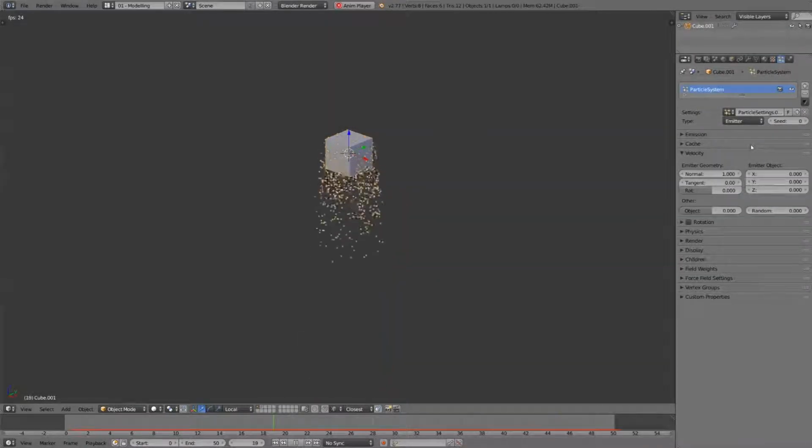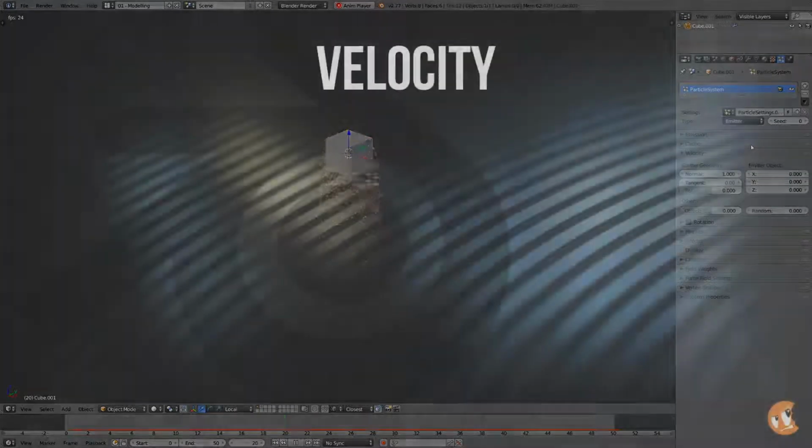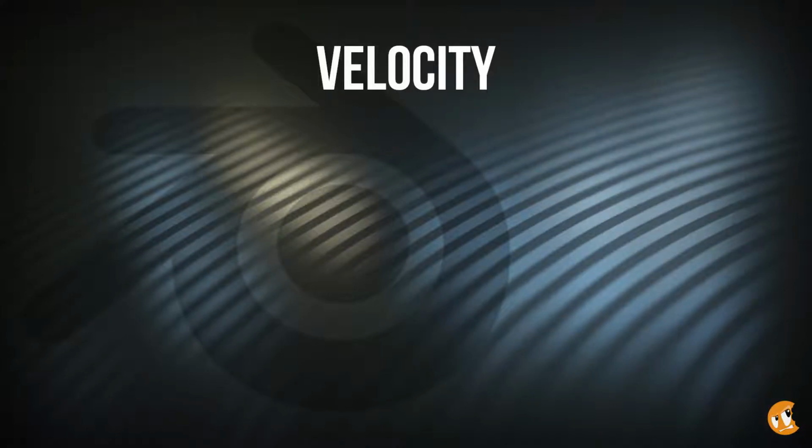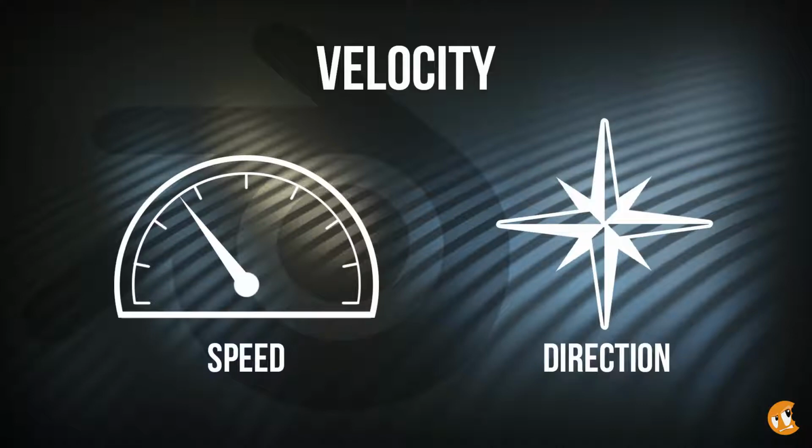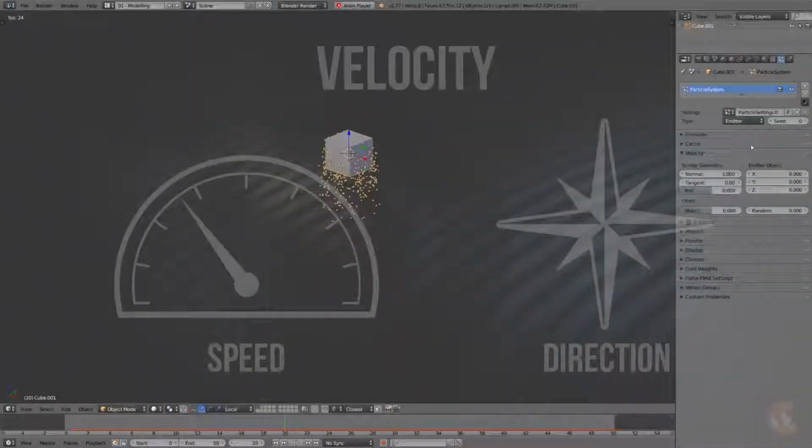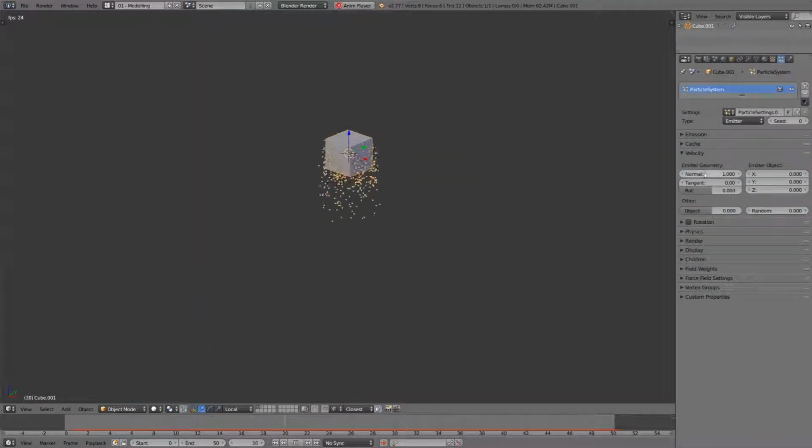Underneath the cache settings are our velocity settings. Now if you've taken a physics class, you'll probably remember that velocity is a vector, meaning that it has both a speed and a direction. So as we change these values, we're changing how fast the particles are moving and also in which direction they're heading. So the first value is the normal value.